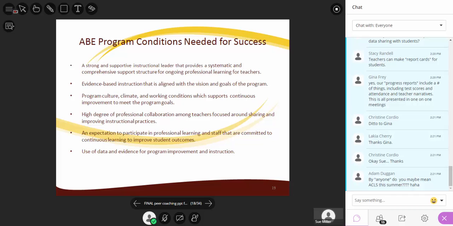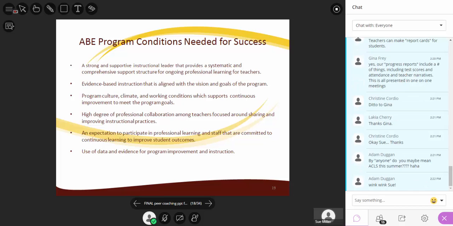Okay, so program conditions that are needed for success. First bullet, a strong and supportive instructional leader. And I want to also say that it's an instructional leader and an organizational commitment that provides a systematic and comprehensive support structure for ongoing professional learning for teachers. So when you think of this, what do you currently have at your program that supports this?